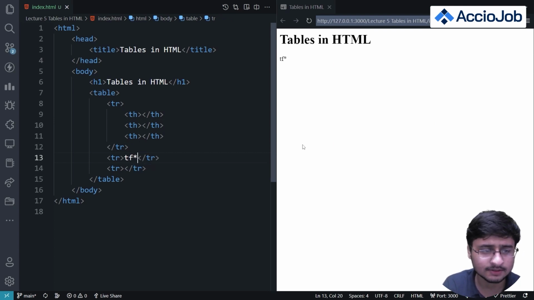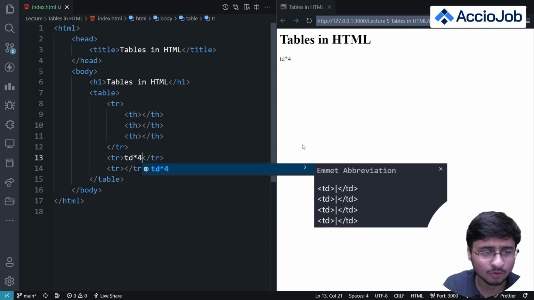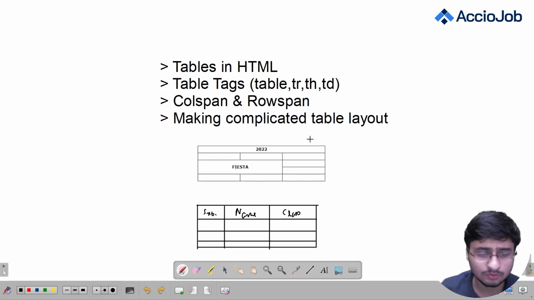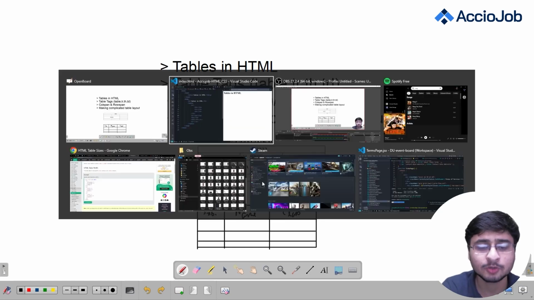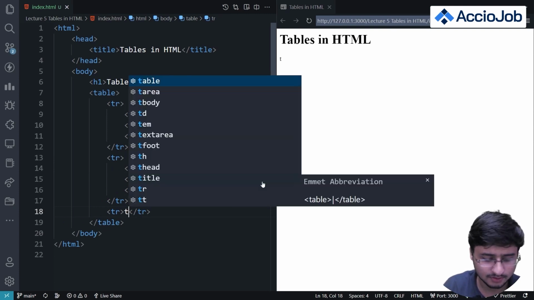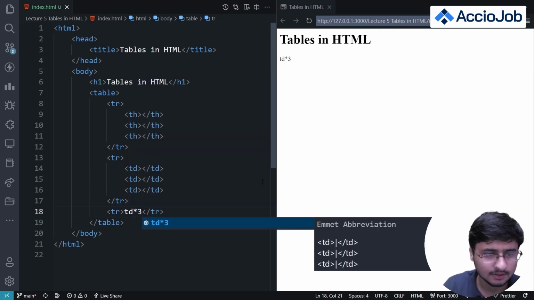So let me quickly add the table data also. Table data is nothing but it adds rows and columns in your table. So these blocks will be added through table data, right? So you can add any data corresponding to this particular row in the first table data tag, which will come beneath the first table heading tag of the corresponding table row tag, right? So let me explain through coding. Let me first finish writing the table data tags, right?